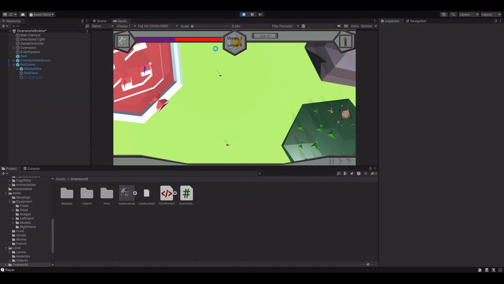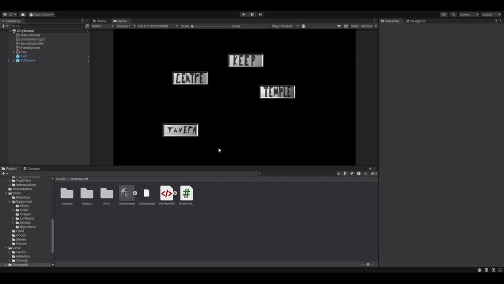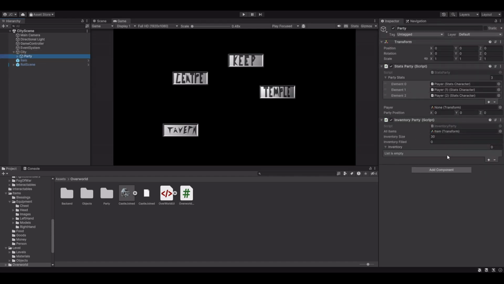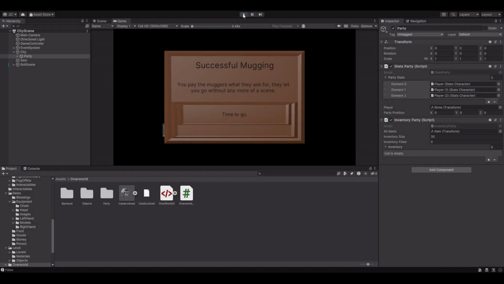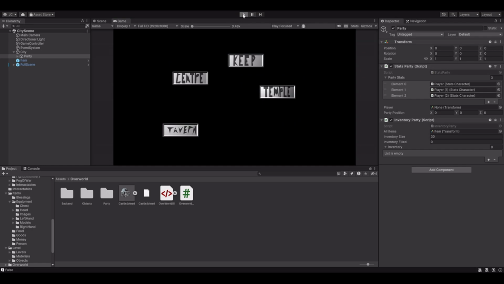If I open the city scene, I've made it so that when you enter the city, you gain 50 gold. So I'll show you here, 0, but when I enter the city, the event will start like last time, and you gain 50 gold in your inventory. And so I can pay them what they want, and I'll lose 50 gold, right? And that has now gone. So that's the inventory interacting with the event system.